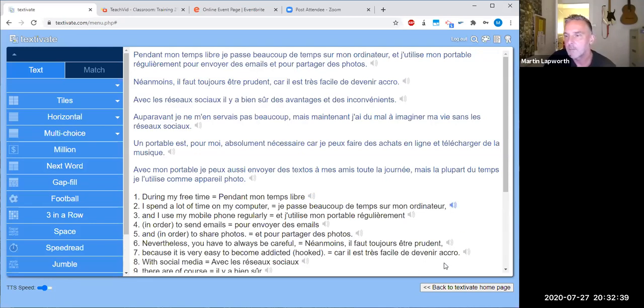Je passe beaucoup de temps sur mon ordinateur. So, and now you're providing students with an audio model. Now, you may argue it's not the best audio model because it's computer-generated speech, but generally, I find it does give reasonable pronunciation for words. Sometimes the intonation's a bit off, but it's better than nothing.